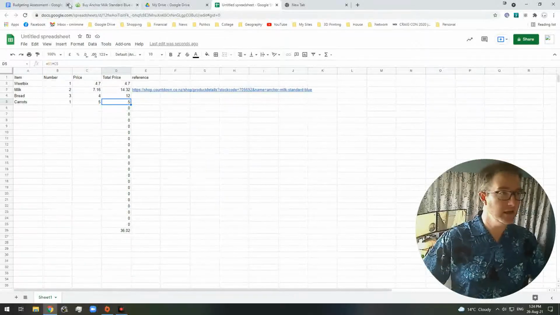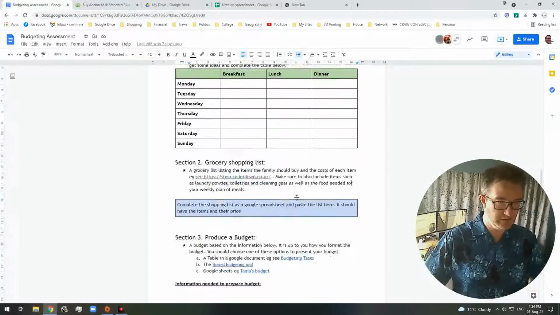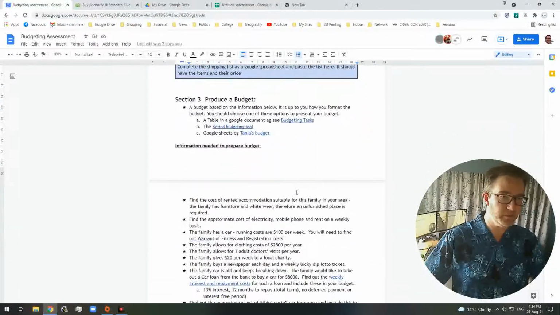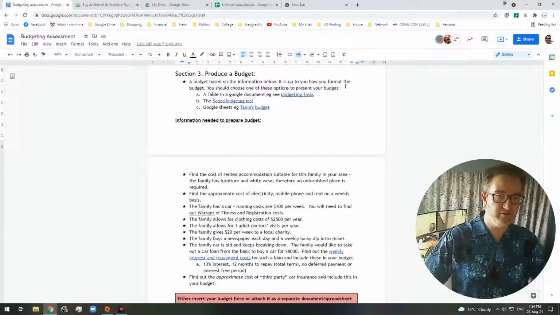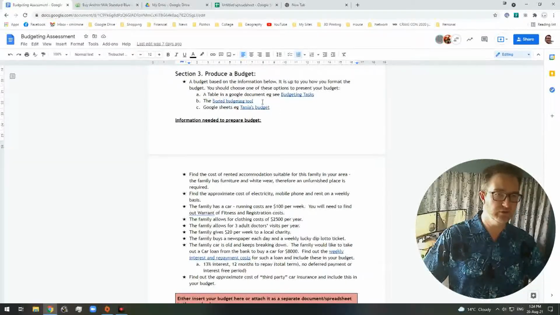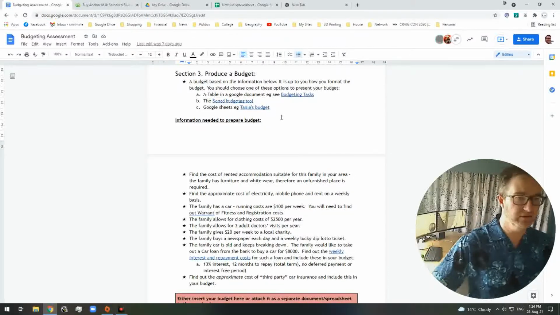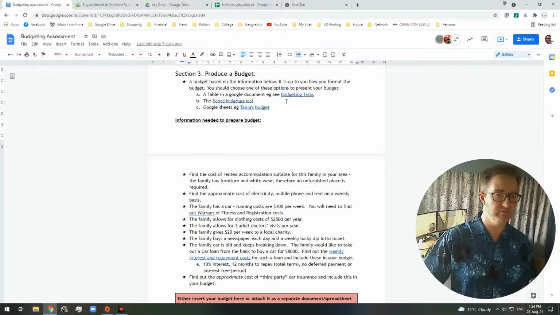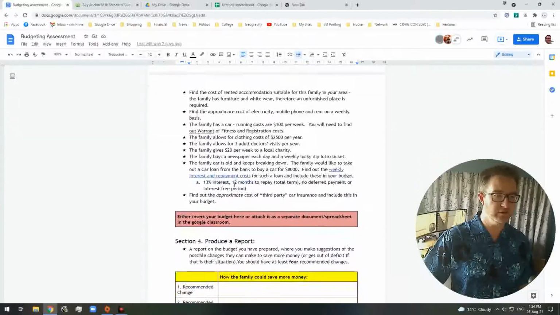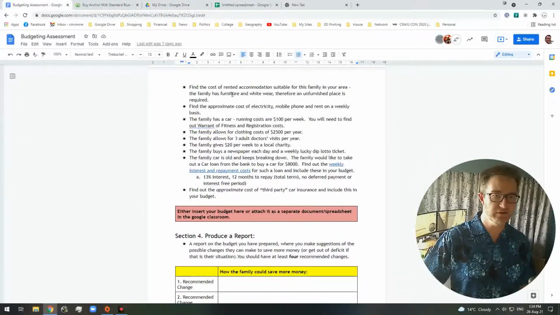Great. What's next? Task 3, produce a budget. Budget based on the following information. You should choose one of these options to present your budget. There are a few here. I'm going to again use a Google spreadsheet to do this, but you can do any of these 3 options that are here. So the first thing I want to do is find the cost of rent or accommodation.